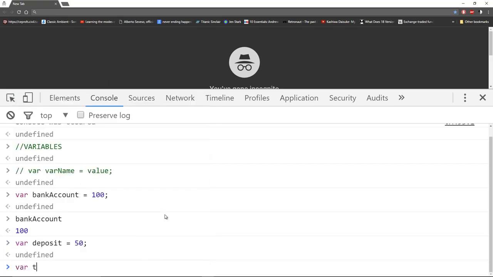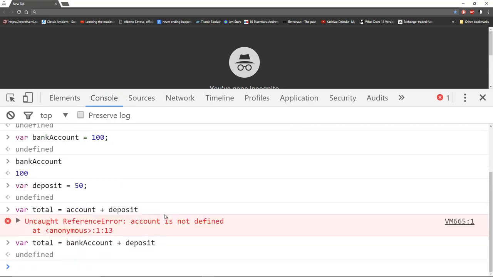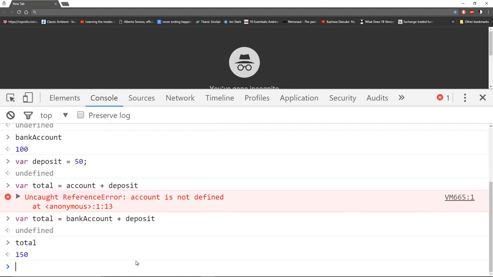So I will say var total is equal to my account plus my deposit. And it looks like it needs to be my bank account, so sorry about that. bankAccount plus deposit, there it is. So we saw we had an error here, account is not defined, because I never defined something called account. I only defined something called bankAccount. So now here I see var total is equal to bankAccount plus deposit. So if I show my total, I get 150, 100 plus 50.